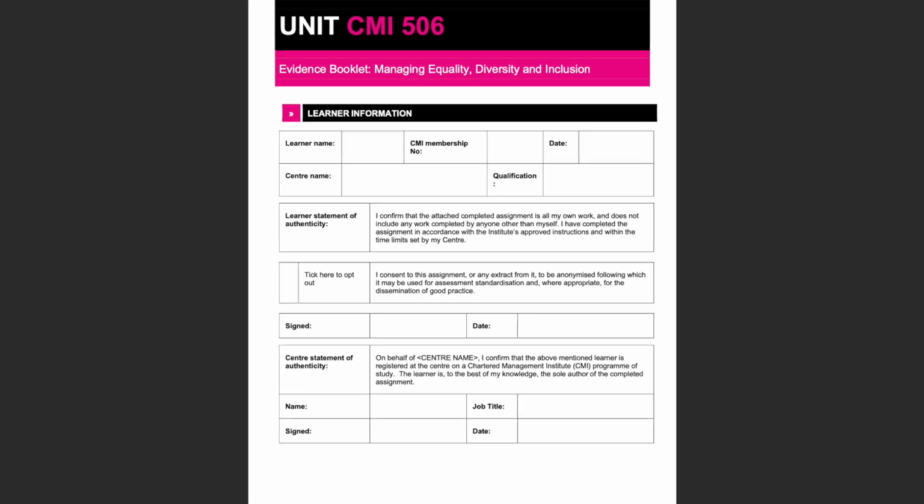The third document you need is what we call the evidence booklet, and this accompanies the assignment template when we submit your work to the CMI. The evidence booklet contains a certificate of declaration that you have to sign to say that the work is all your own, and it's where you can put things like work-based evidence. You might have a company policy or a piece of research or something of that nature that you'd like to refer to in your assignment brief. You're not allowed to put appendices on the back of the assignment brief, so this is where you put that sort of thing.